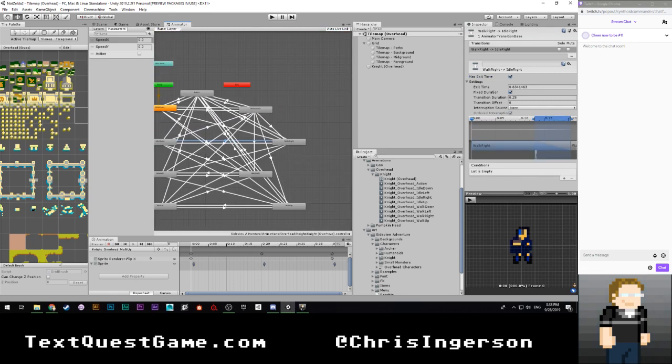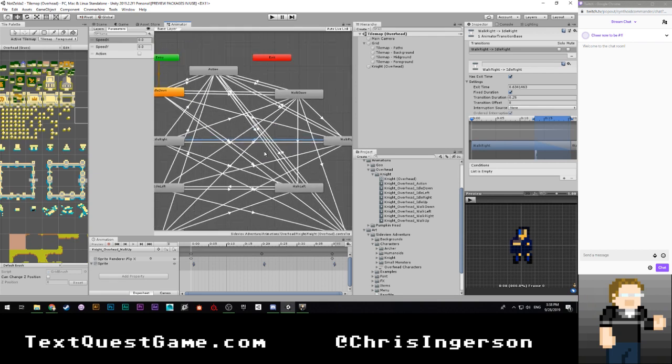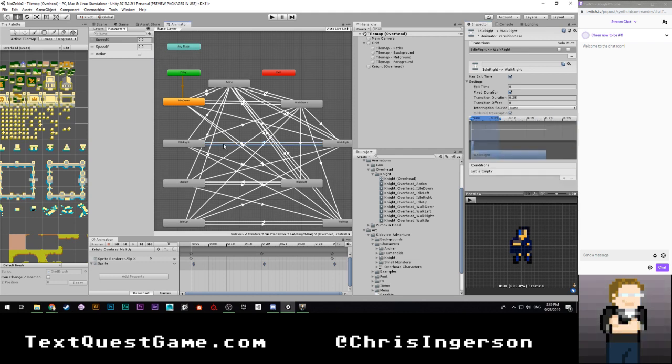And we're going from walk right to idle right. This is if speed x is less than 0.01, I guess, and no exit time. And also speed x is greater than negative 0.01. Transitioning from idle right to walk right if speed x is greater than 0.